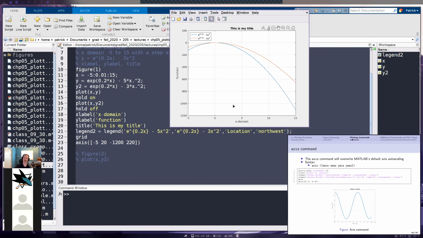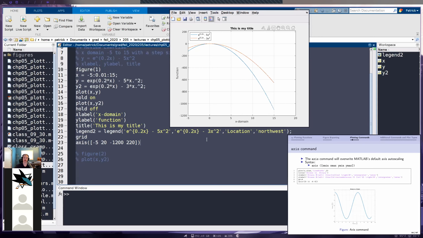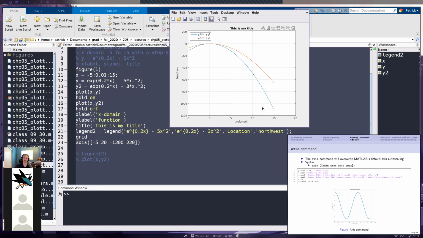Okay, so now if I run this, it's going to update for our new limits. I just ran the code again by pressing F5. And now we see that this is going from -5 to 20 on the x-axis, and it's going from -1200 to 220 for the y-axis now. So sometimes this would be of use if you want some kind of border or buffer range on the limits of your plot. Or it can be of use if you want to be consistent if you have multiple figures.